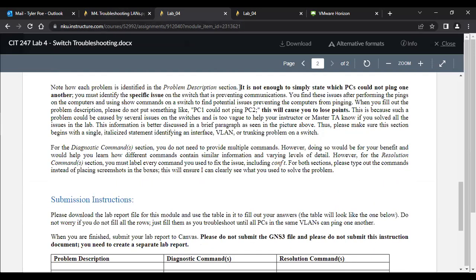Please let me know. I do mention some very important points about writing down your problems. Like for example, please don't put something like "PC1 cannot ping PC2" here.